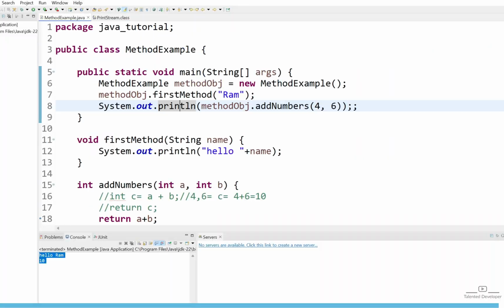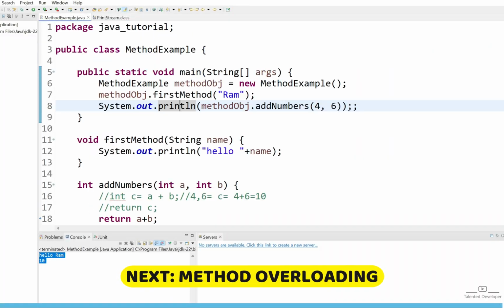In the next video, we are going to learn about method overloading.